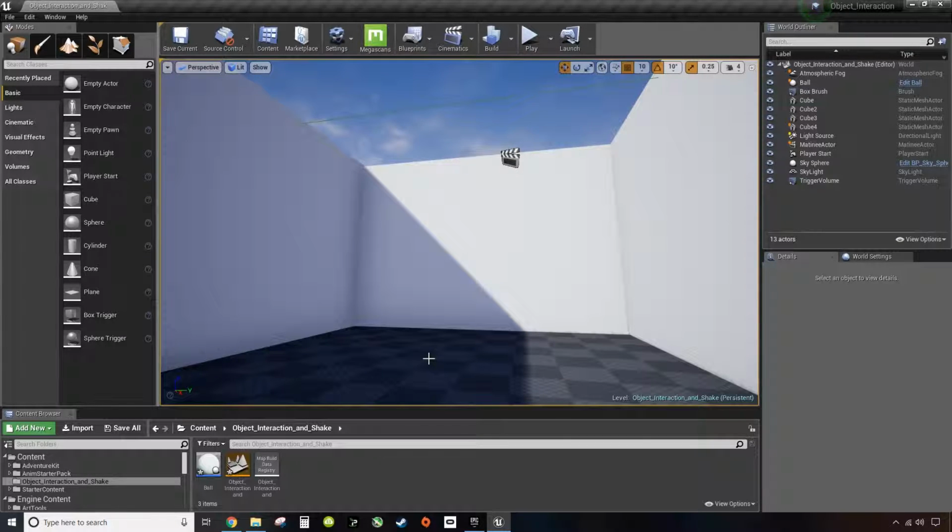In this tutorial, what I'm going to go over is how to add a camera shake to your scene. Specifically, when, in this case, a trigger is hit and the door right here is going to go down, I want to make it seem like something bigger is going on.